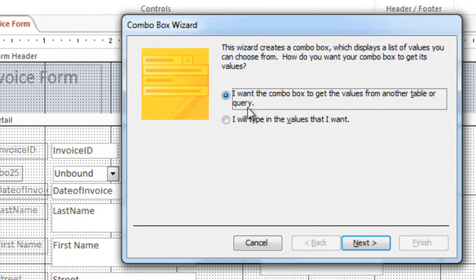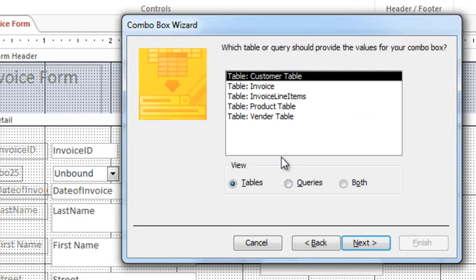So the first question shows up that says, I want the combo box to get the values from another table or query. We haven't done anything with queries yet, but we do know we have a table. So let's click next. And we're looking for the customer ID. So we're going to find that in the customer table. So we'll click next again.